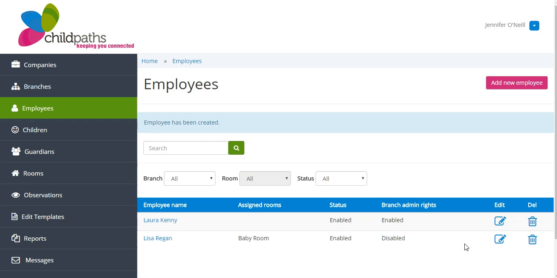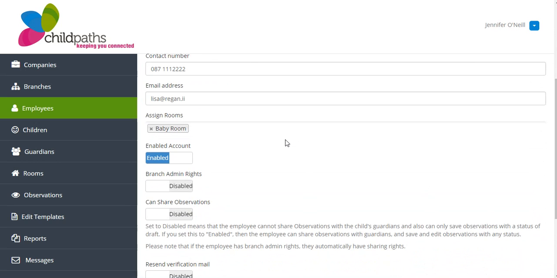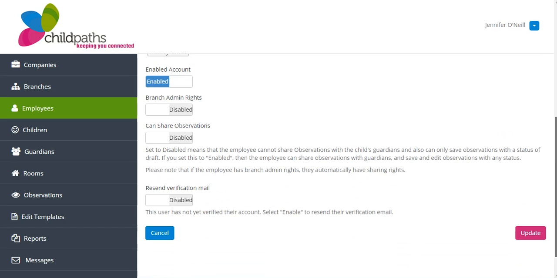If you made a mistake or you wanted to change anything, you have the option here to edit it. And again, you're just going back into the form that you've already seen. If you wanted to add it to another room, you click in here and add it in. Or if you wanted to give our team leader branch admin rights, you can do that there as well.